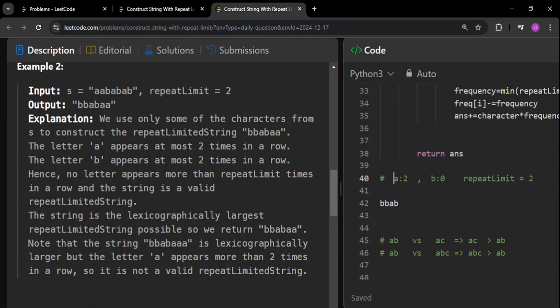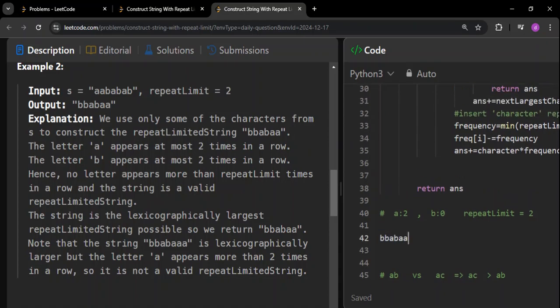Now we will again come to A. Here again it is within the repeat limit, so all the A's can be put here. Okay, so this is going to be our answer.